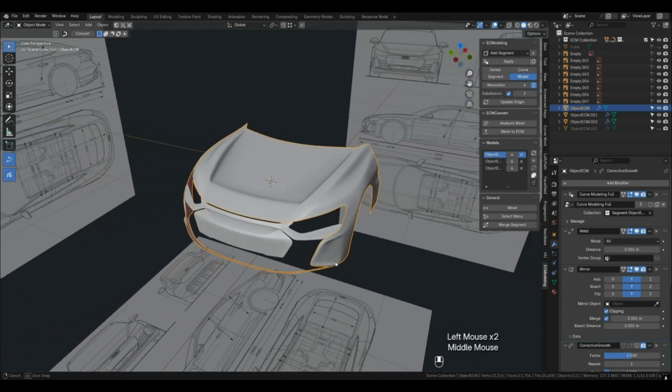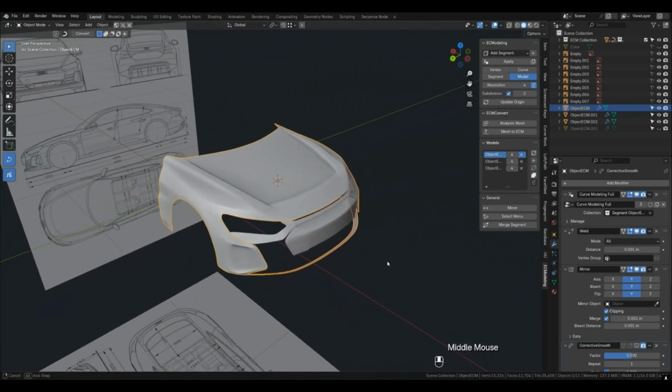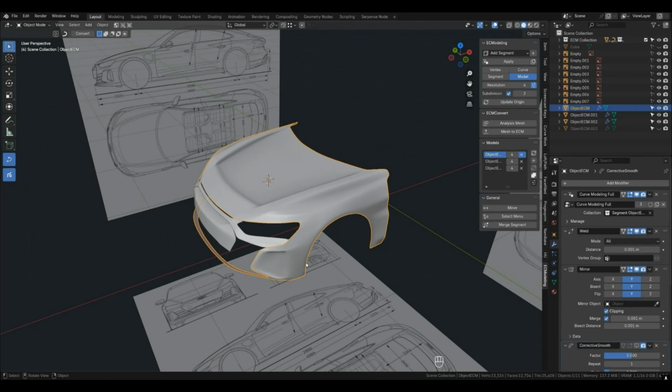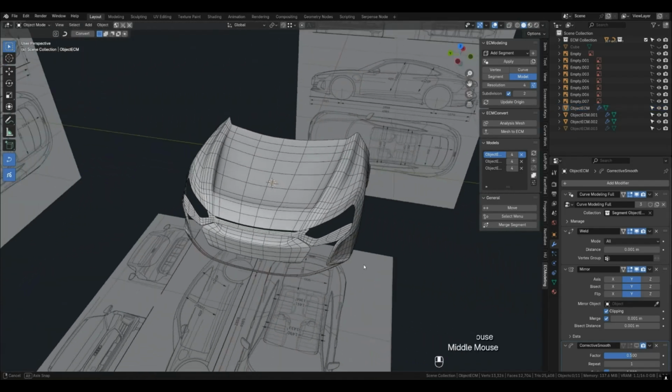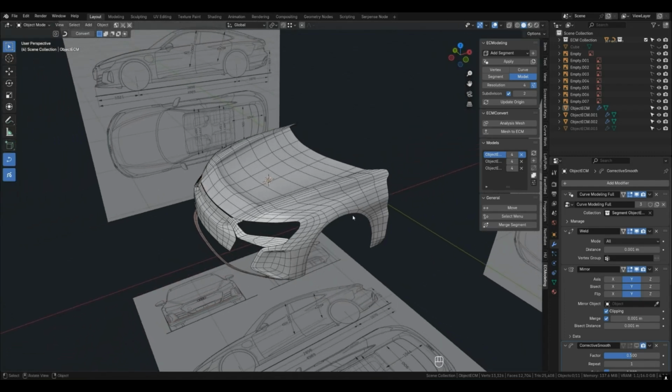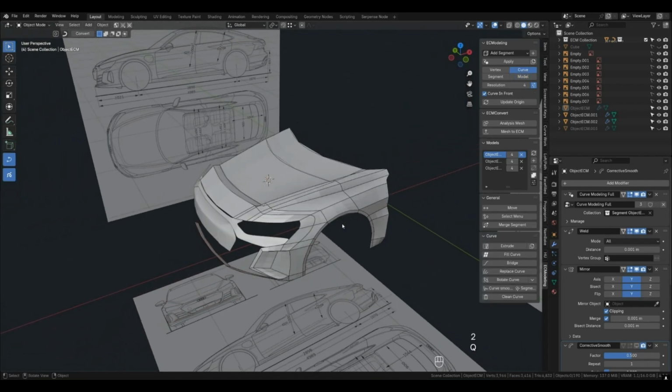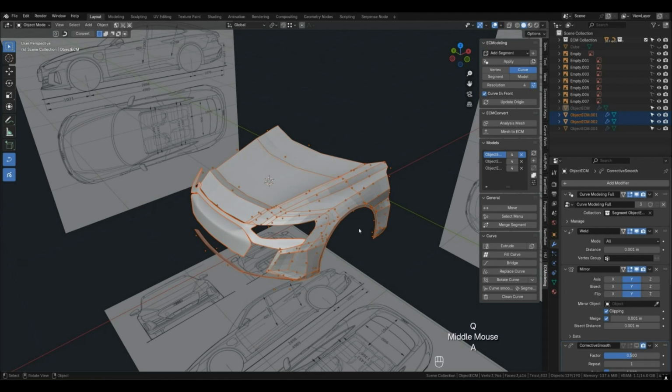Hi everyone, this is my first video on modeling car parts using the Expert Curve Modeling add-in. Today we're going to do this part here. Expert Curve Modeling is a tool that cannot completely replace standard modeling, but it can well complement it, don't forget it.